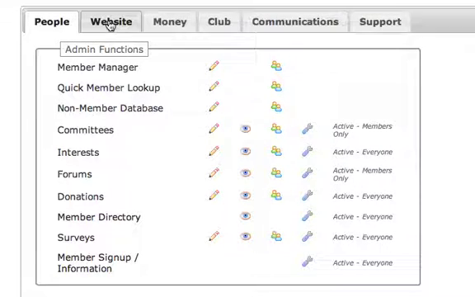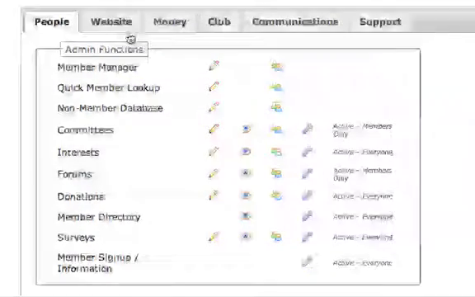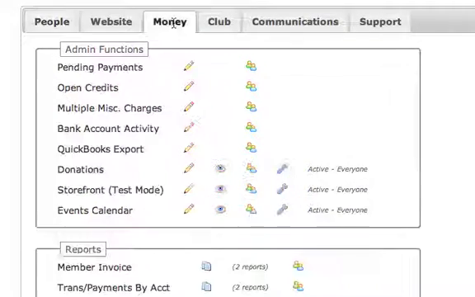As you move from tab to tab, you'll see that, as I said earlier, the layout of each tab is the same: admin functions, reports, and setup. Some of these functions appear in multiple places. For example, the donations function is on the People tab because people make donations. It also happens to be on the Money tab because donations have to do with money.